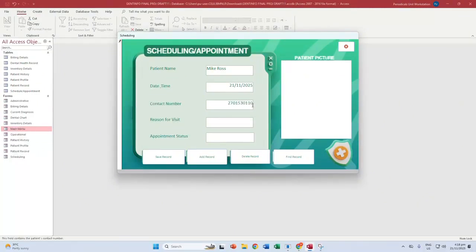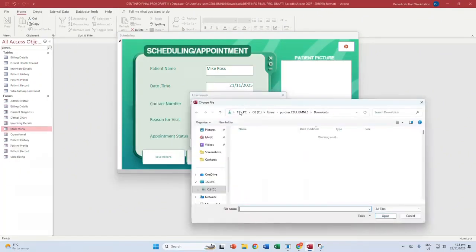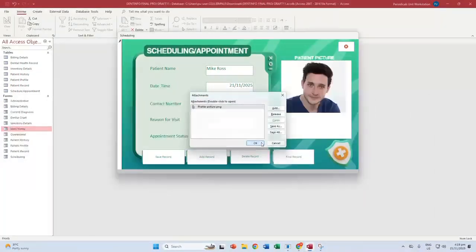Remember that you should always write only until the minimum value. The reason for visit is, for example, cleaning or extraction. We'll write cleaning, and for the appointment status, we can write completed. And finally, the patient picture. We'll just add a patient picture right over here. And then there it is.